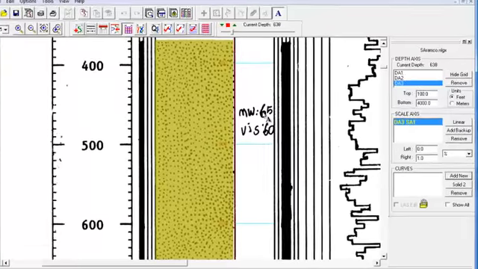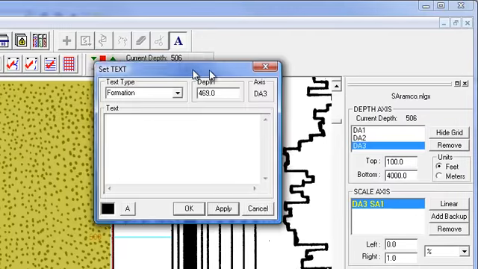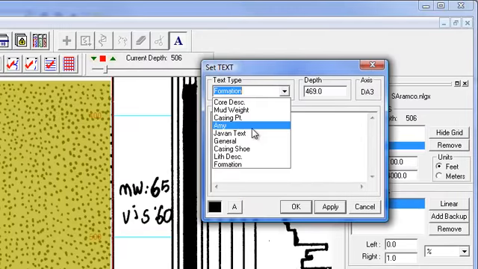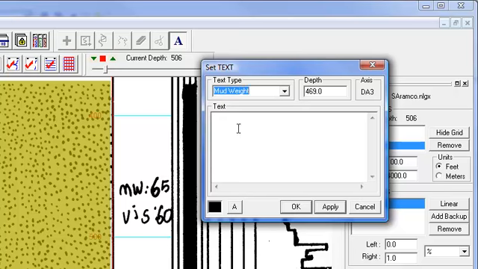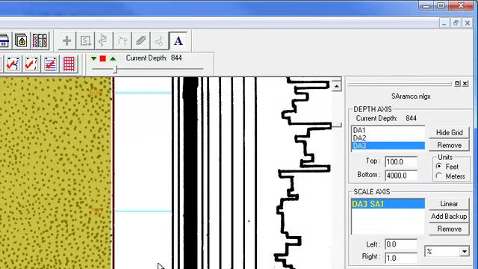So let's go ahead and click here. Say that these are mud weights. You can also name your own. So we'll say MW 65. Viscosity 60. Now any of these values, you can copy them. So if they're similar, you can copy and paste them down the way. So go ahead and say OK.